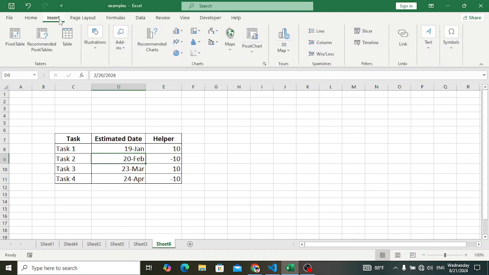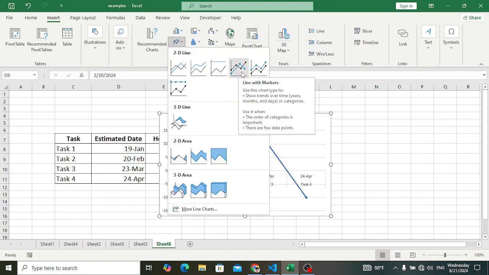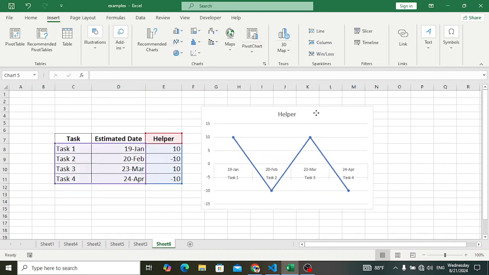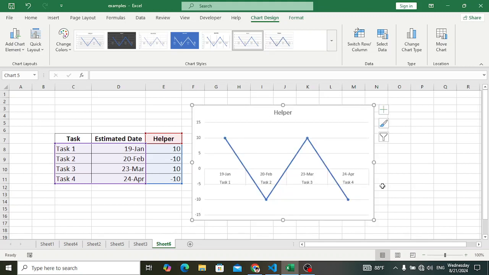Come here first of all to Insert and add a line chart, and the chart should be this one, like line with markers. Select this one, so it will add this chart. So after adding this chart, now let's apply other operations on this. The first thing that we need to apply is to come here to Select Data.